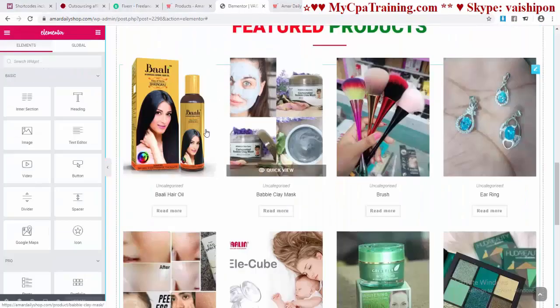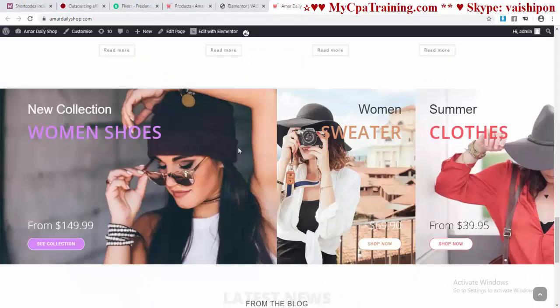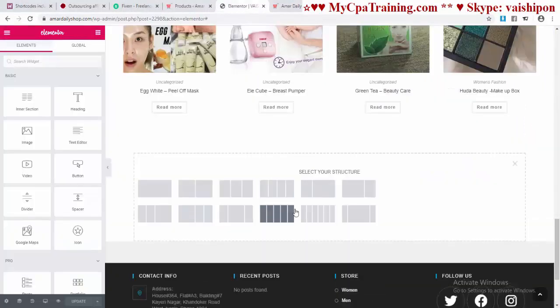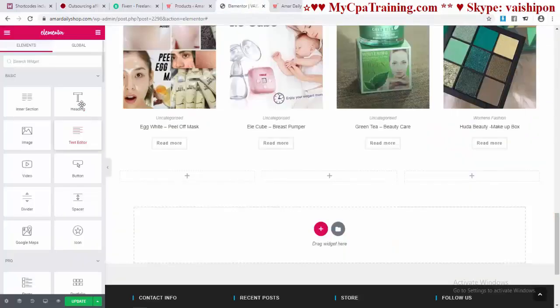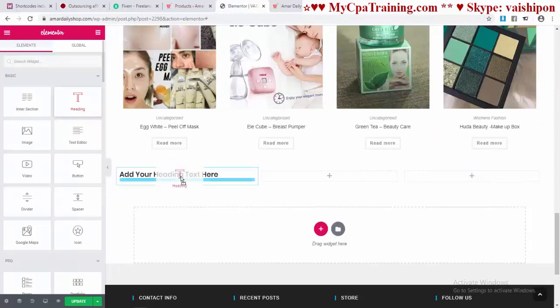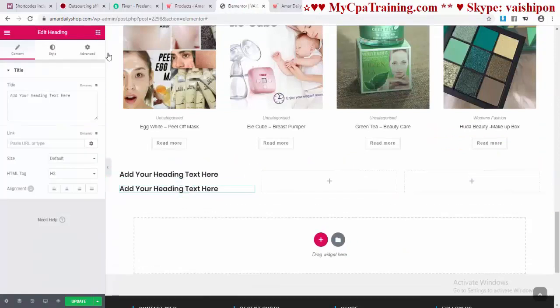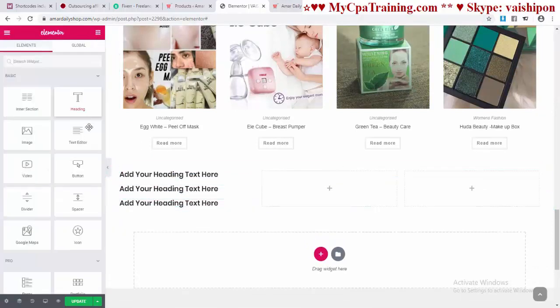Apply. Now we will make this section, and for this we need 3 columns. Okay, I am taking 3 columns. And for this design we need text and a button. Okay, I am taking one heading, another heading, and another heading, and I need a button. I am taking a button here.